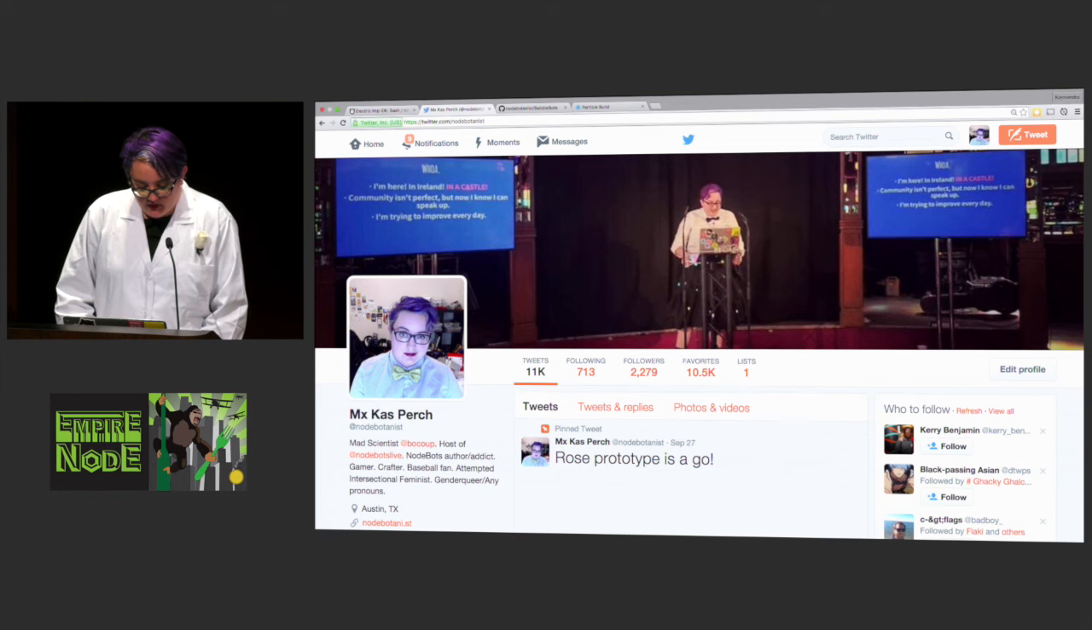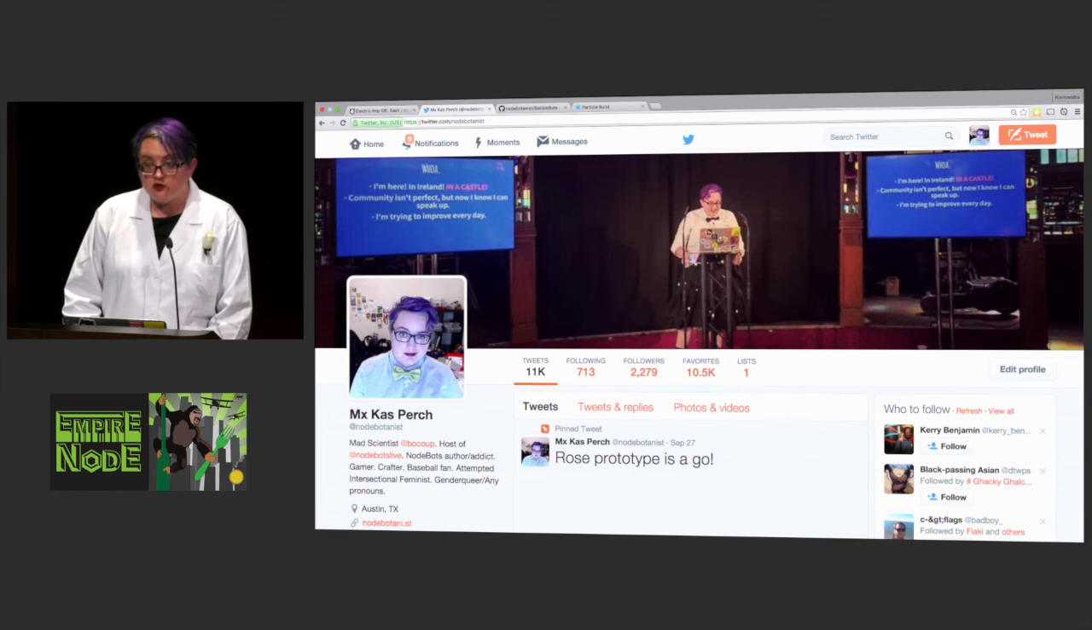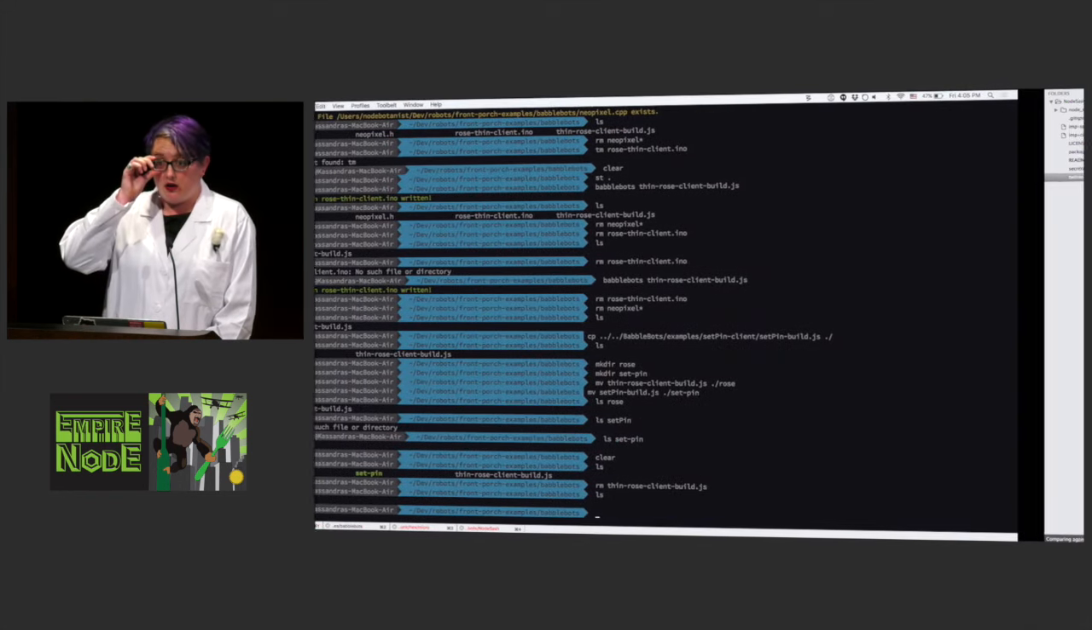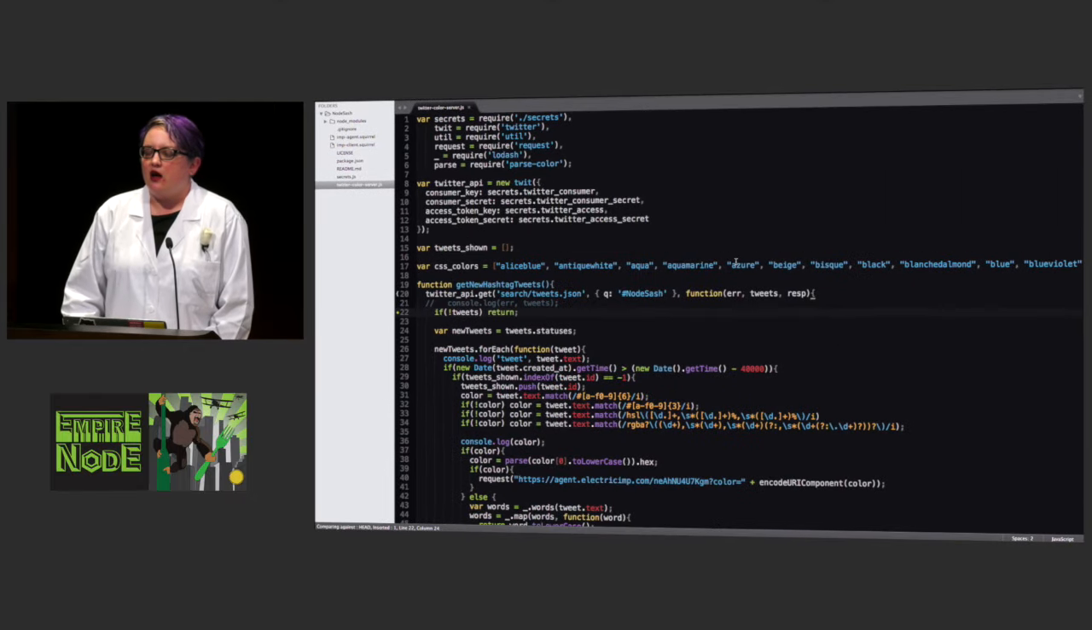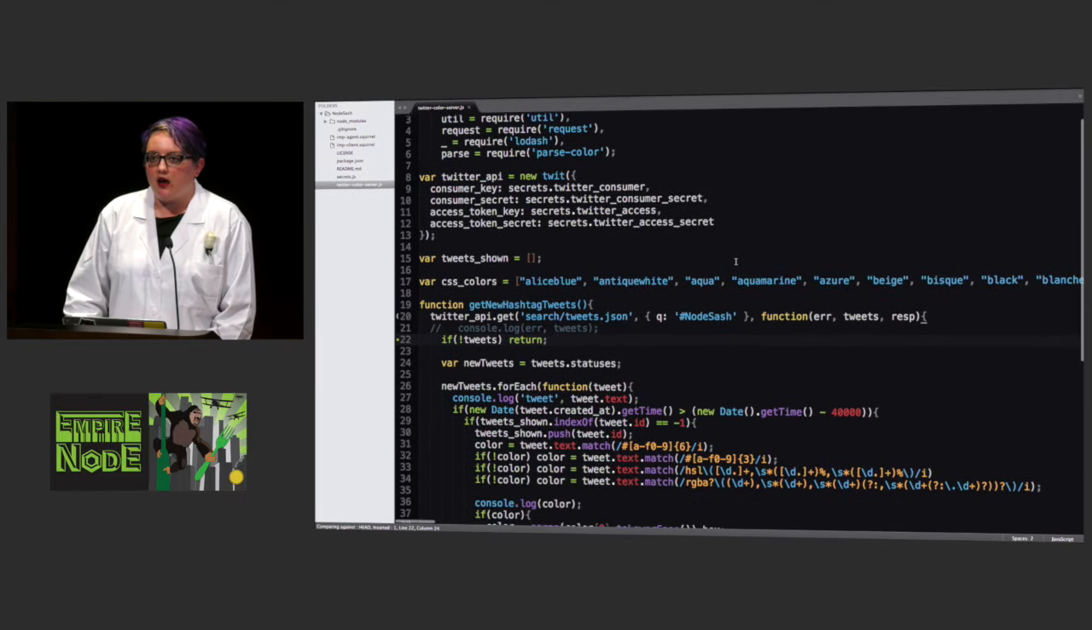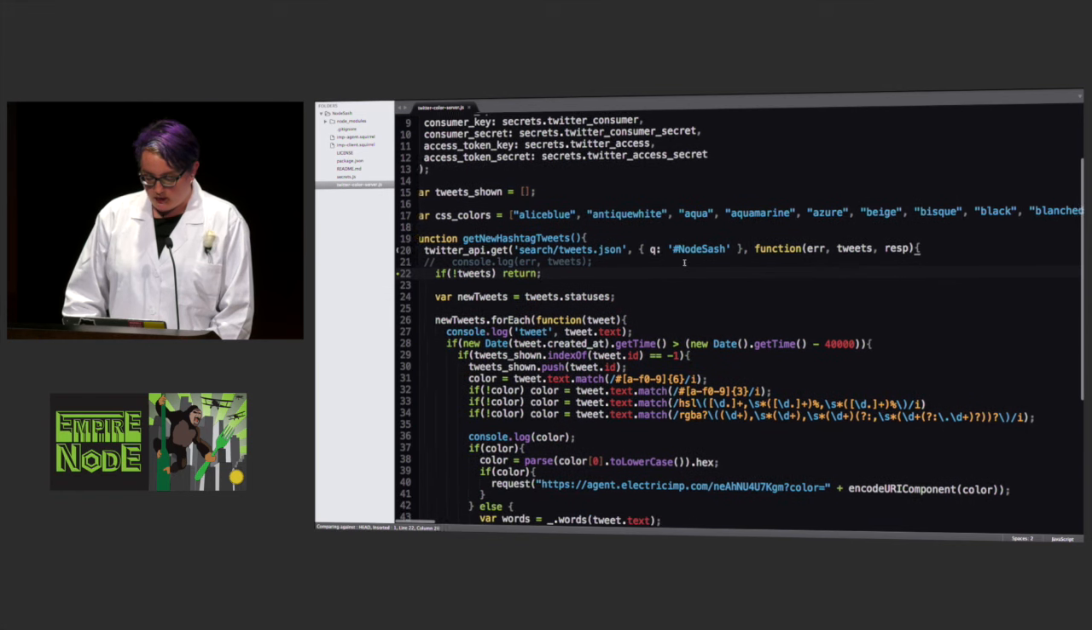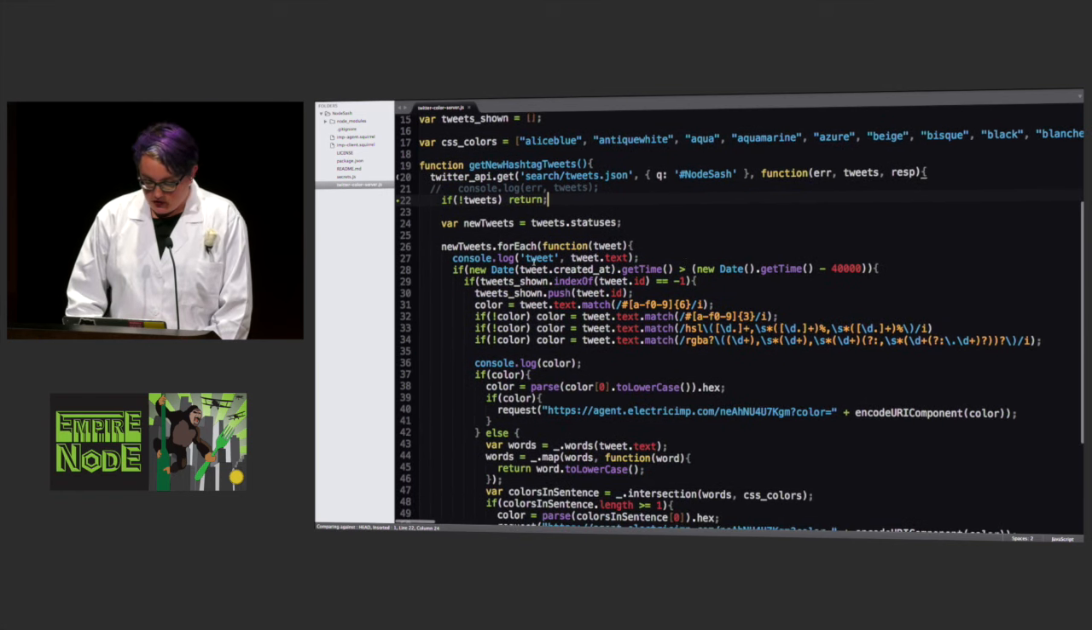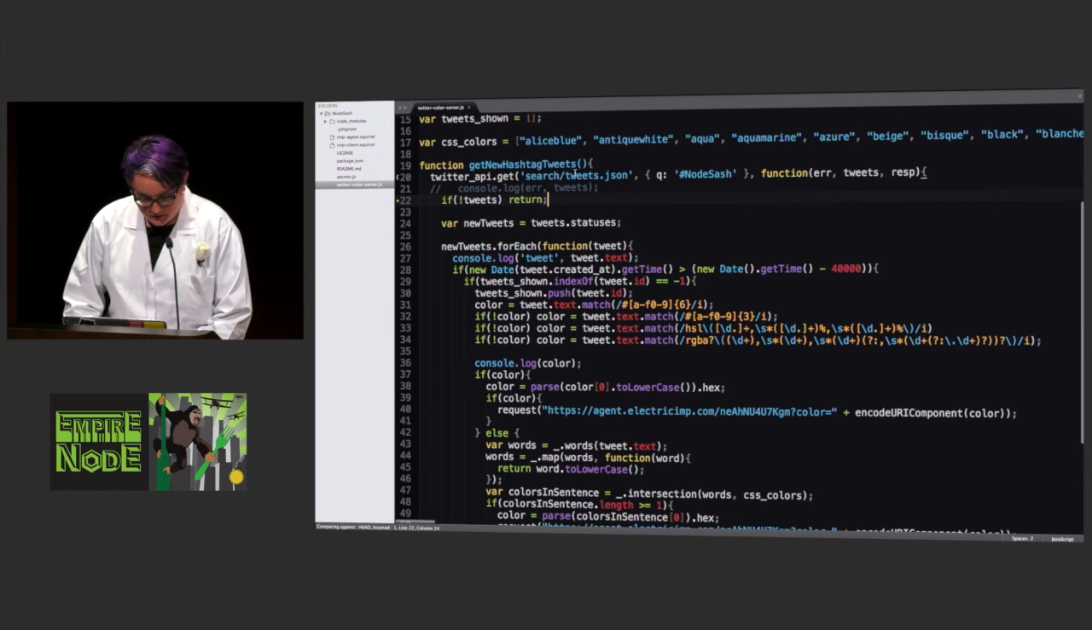So what's happening right now is I have a server sitting in a DigitalOcean droplet that is watching Twitter, and it's watching the Node Sash hashtag. I believe every 10 seconds right now it's polling. I'm working with someone to get streams working properly on it. And actually, I'll show you the code while I'm waiting for it to update. So this is my Twitter color server, the code for the Node Sash.